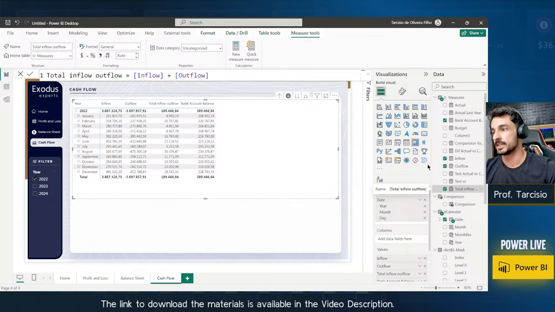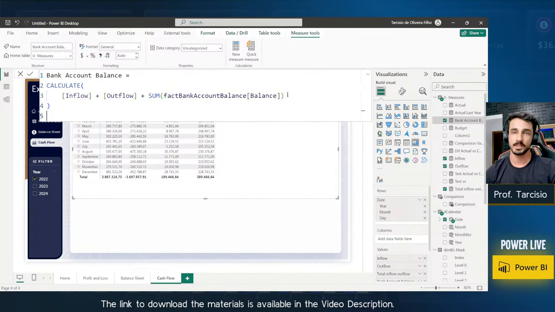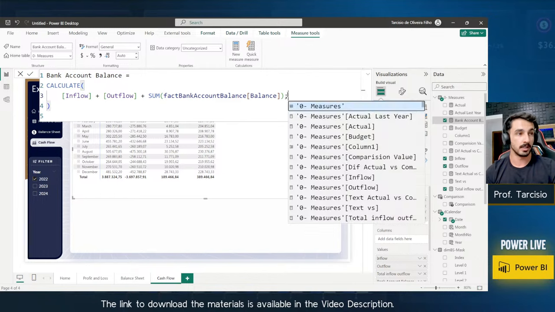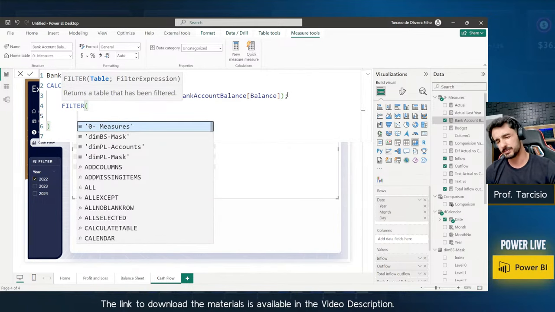All right, so let's go back to the bank account DAX formula, and let's build this. We are going to need to add a filter for calculating this, and in this filter, you see that we have a problem with the date. If we are in the context of February, I cannot see the value from January, and then I cannot sum. If I am in December, I cannot see the value from the previous months.